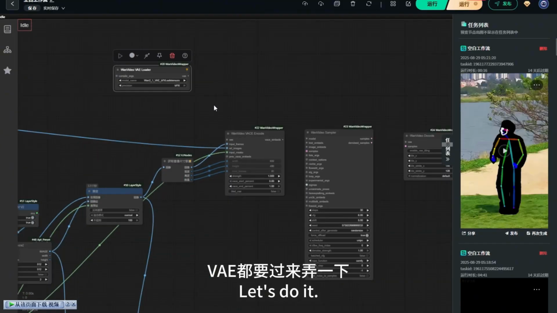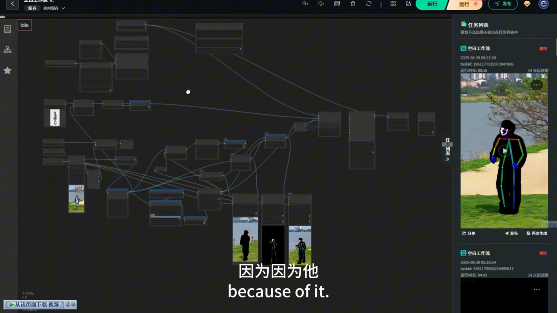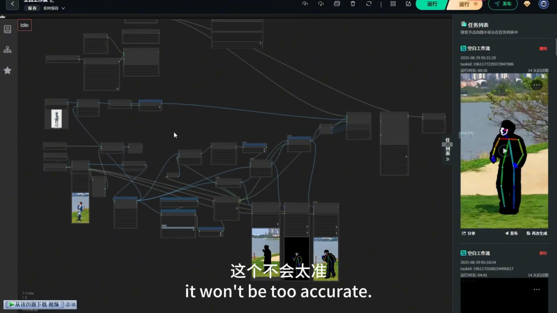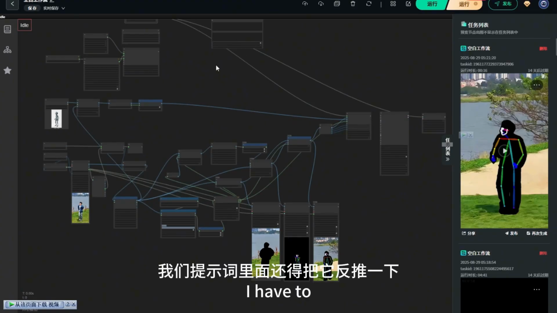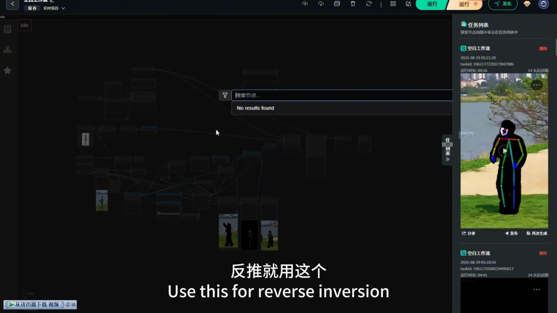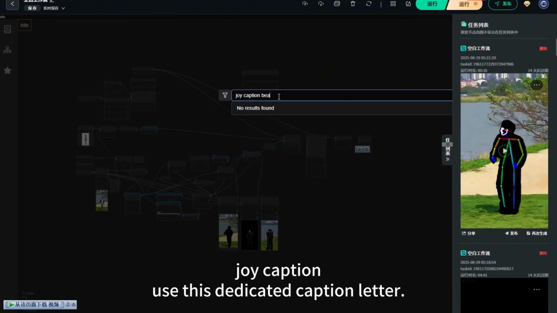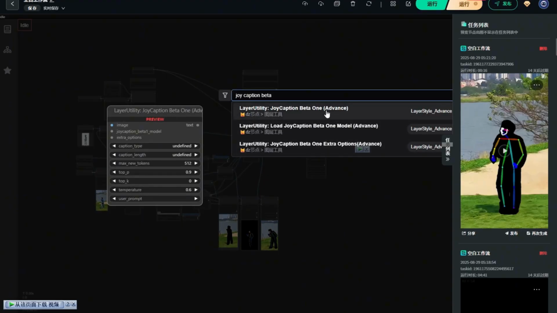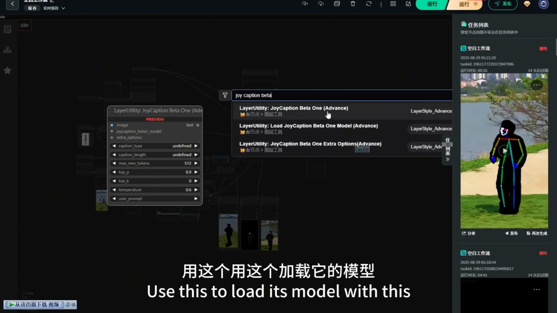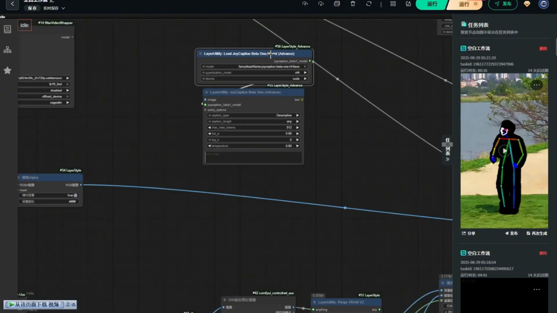EA, he has to come and do it. Because all you can add is add. So it's because of this. Because of him, this won't be accurate. We have to push it back in the prompt word. Use this if you reverse it. Use this, Joy caption. Use this to load its model. Loading the model.